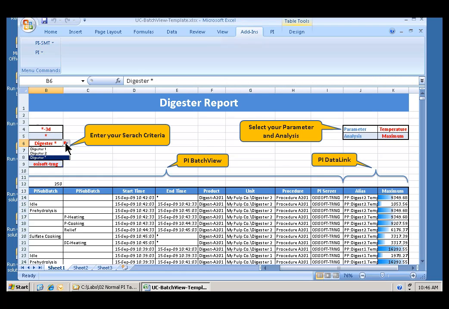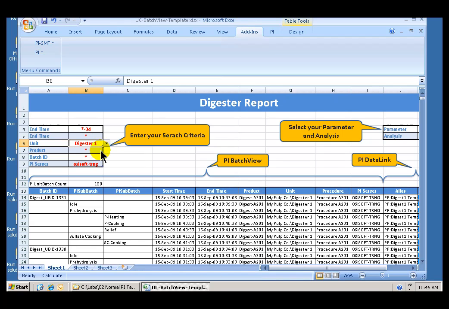I can choose different inputs, and by choosing different inputs we're going to see different results. And so now we're only looking at digester 1, or now we're only looking at digester 2. As you can see, the results change.